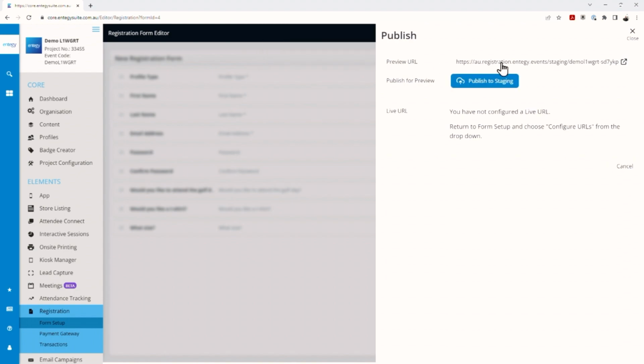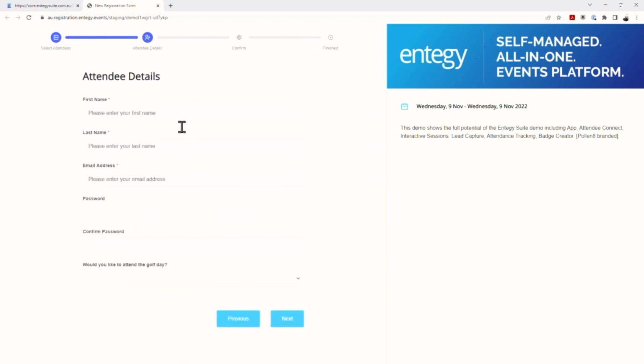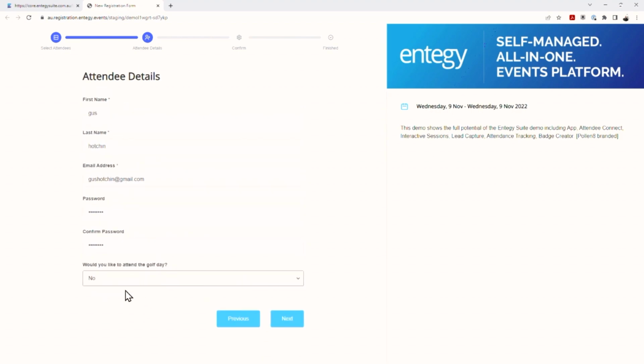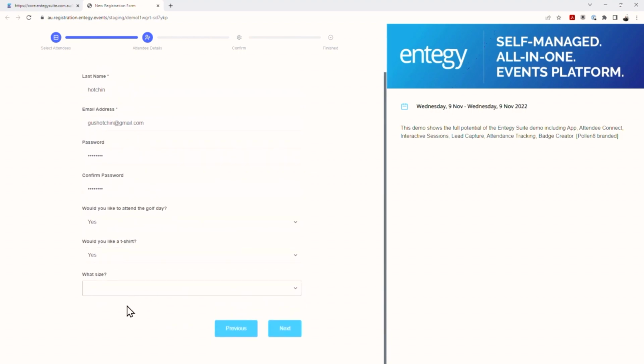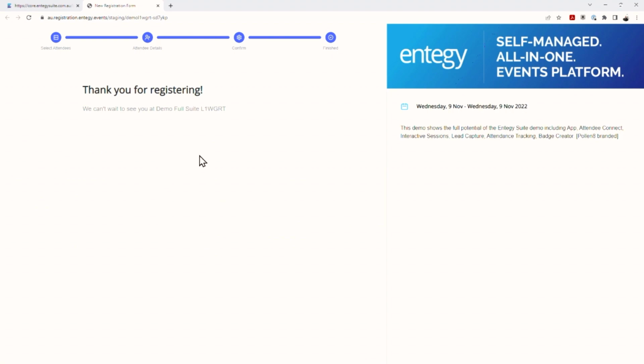I've just gone and published the form to my staging account. This is what the Rego form looks like. I'll just choose the number of delegates on the register. I'll just quickly fill this out. Luckily, I don't have to do this. I'd be sitting here typing for about 5 minutes and making spelling mistakes if I was doing it. But I'm setting my password within the form. I'm choosing that I do want to attend the golf day, choosing I want a shirt, and choosing that I'm a large, I hope. So that's part of the registration process.